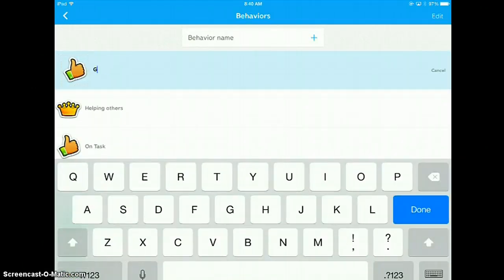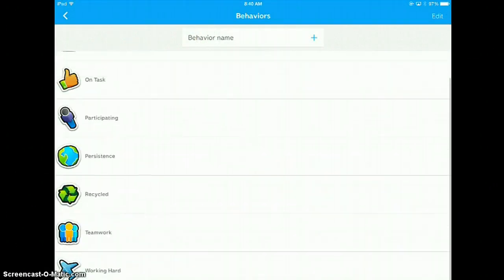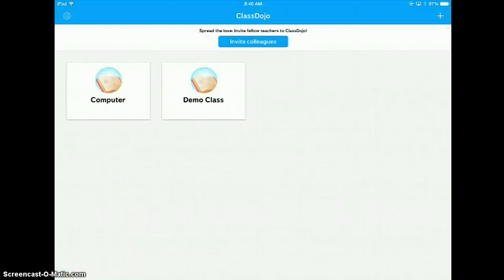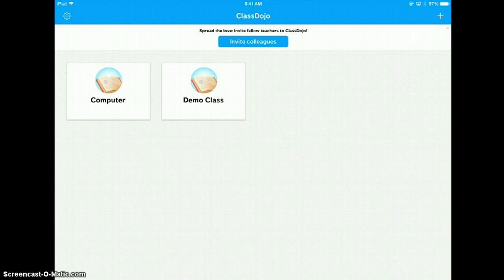Once you make those changes, I believe you do have to recycled. There we go. And then make sure you press that blue done button on your keyboard, and it does change it for you. Again, this is Class Dojo, a great simplistic app. You can also get it on an iPhone, very easy to use. And now you can see back at that home page, there's no longer that add class feature down at the bottom. You have to tap the plus sign on the upper right hand corner to add any more classes. Check it out, great app.